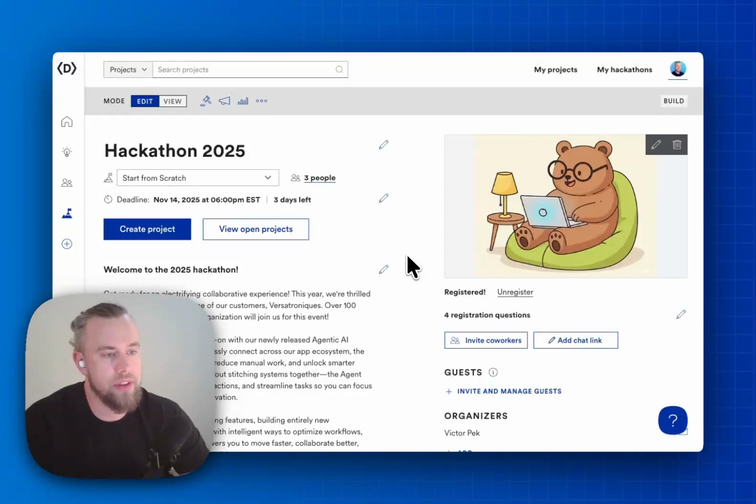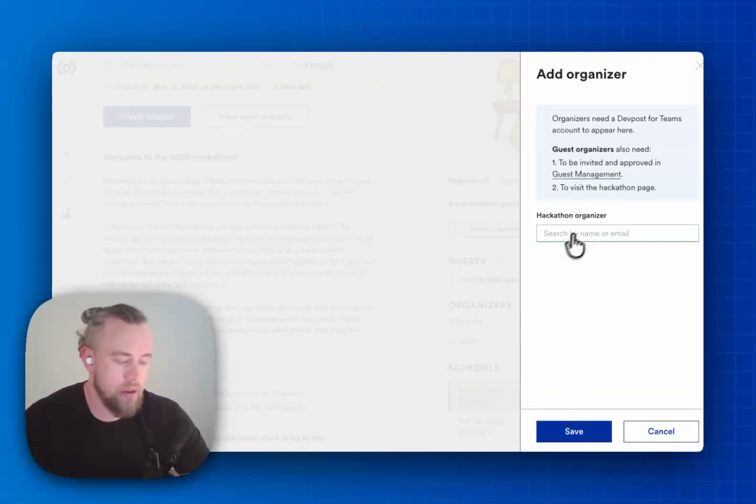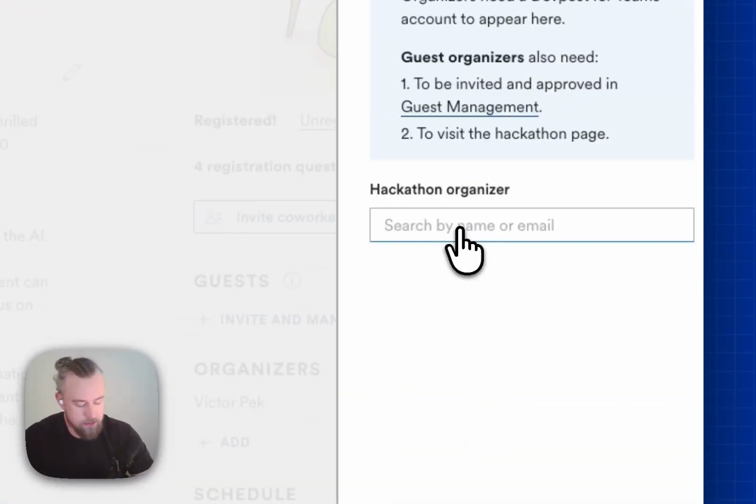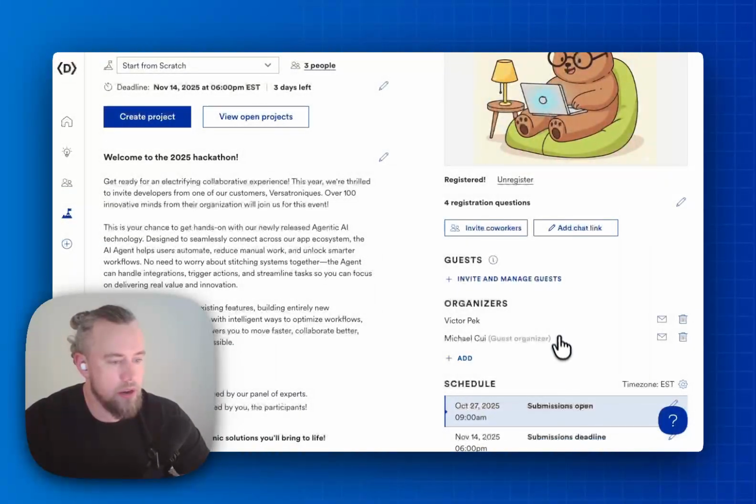While we're talking about guests, we've also added a guest organizer role. This lets you make one of your invited guests a co-organizer for a specific hackathon. It's perfect for partner hackathons or joint events with customers where you want to collaborate with select guests on organizing the event itself. If you scroll down to our organizer section, you can go ahead and hit add. And let's say I want to invite Michael, who's one of my guests here, to co-organize the hackathon with me. Go ahead and find his name in the list, hit add, and now Michael is an organizer.